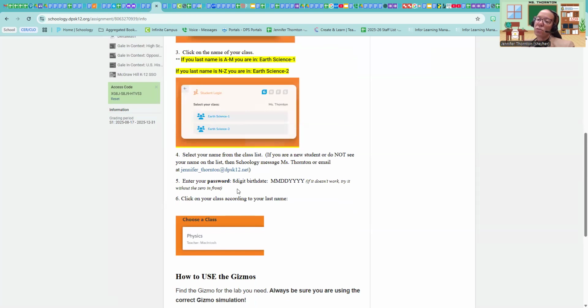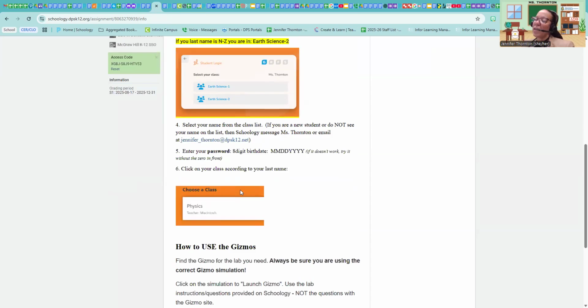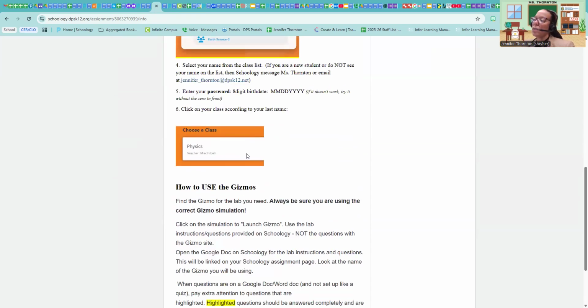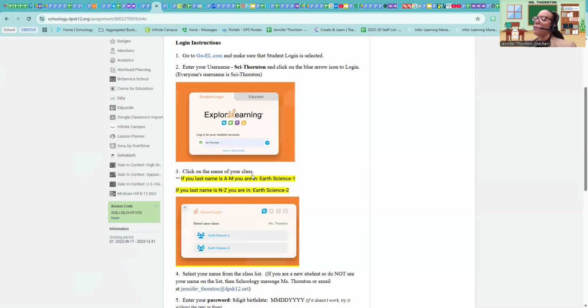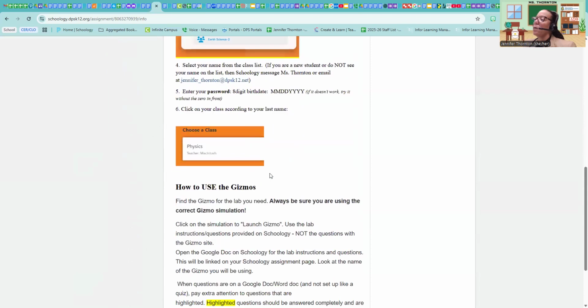Your password is similar to your other DPS logins: 2 digits for month, 2 digits for day, 4 digits for year. Go ahead and enter that. Once you do that, it more than likely is going to ask you to click on your class again, and then you're going to get into your class and find a list of gizmos that are available for the class throughout the whole school year. The one you're working on for this one is weathering. So you want to go in and find the weathering gizmo and click on that gizmo.